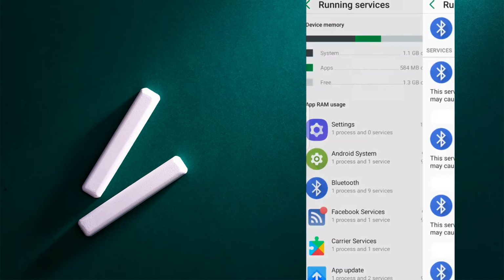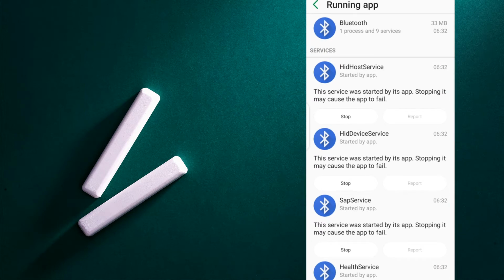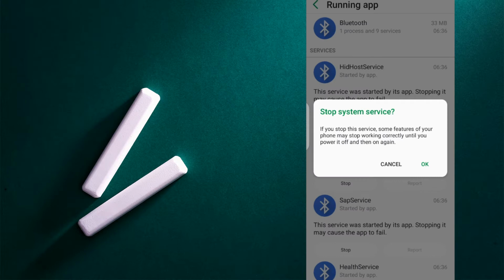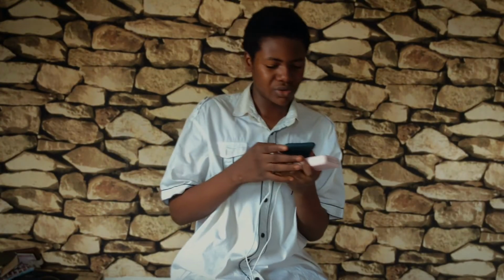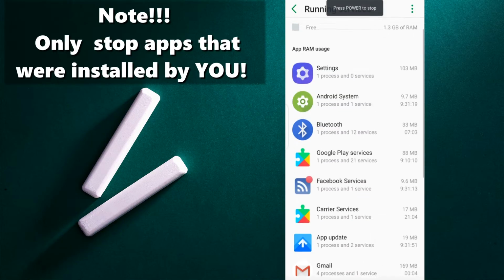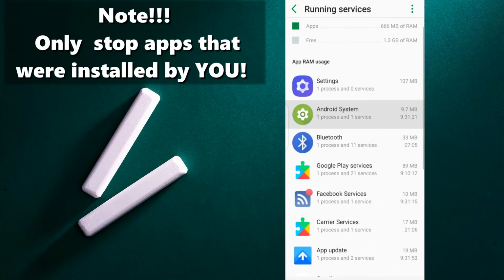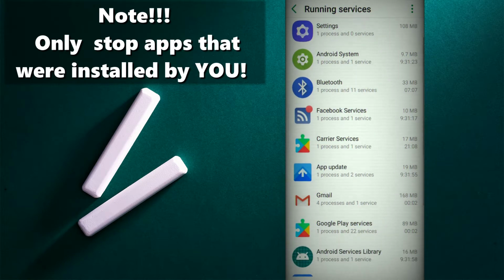By tapping on the settings, you should be taken to a page that shows you the stop button, and when you tap on it, a message should pop up saying if you stop the service, some features of your phone may stop working correctly until you power it off and then on again. This is just a warning to scare you, obviously. I mean, it's the developer options area, so the warnings are just going to be strict so that you be careful. So in case you're stopping an app, make sure it's not a system app, but one that is installed by you.